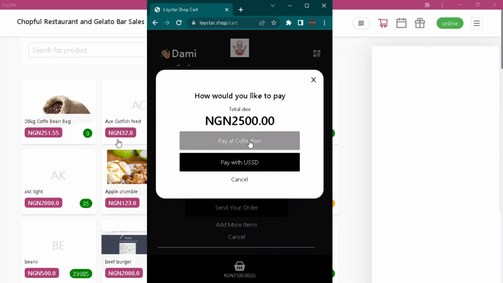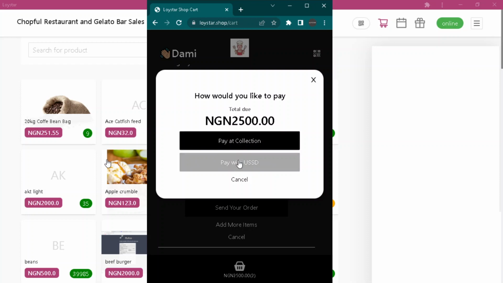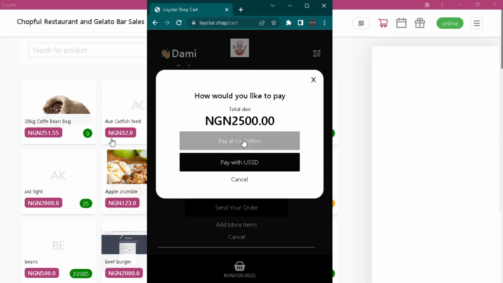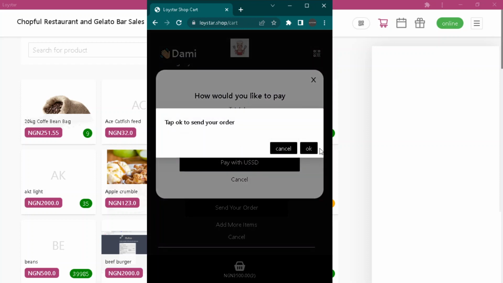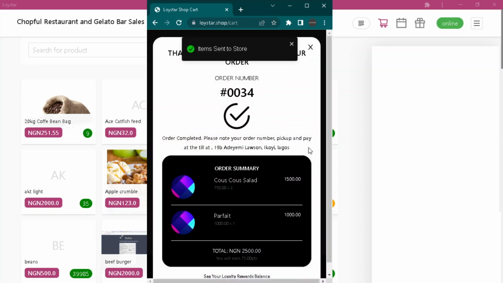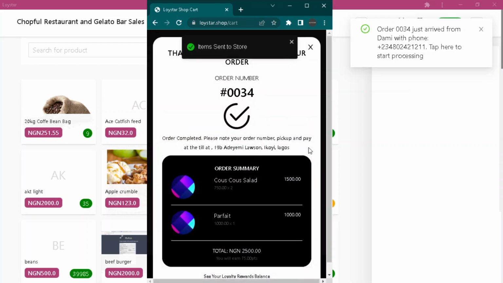Now I have the option to pay at the till. If I'm already in the restaurant, I can choose pay at collection. If I want to pay with USSD or my gift card, I can do that. But let's just do pay at collection. I can send the order. And once the order is sent, you get notified immediately. So you can see the notification on my desktop as well as on the POS.